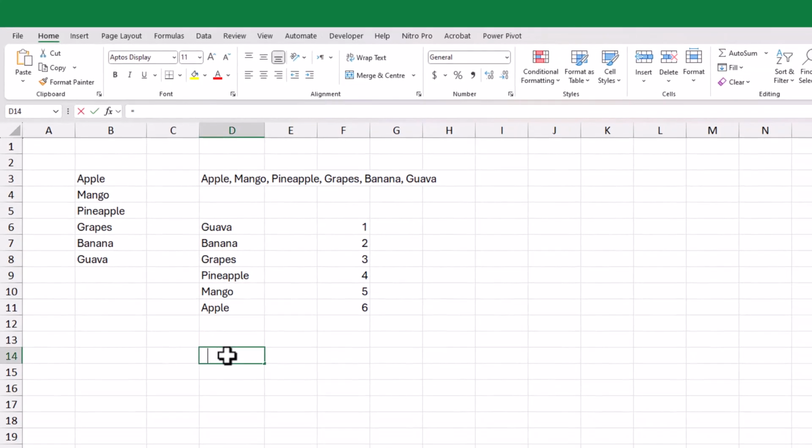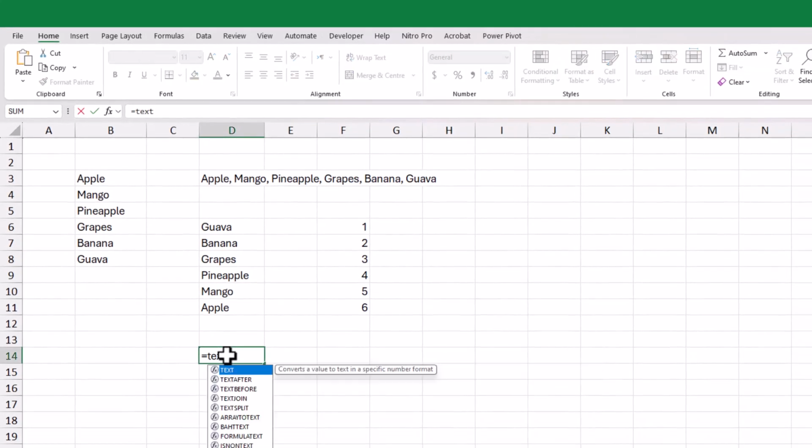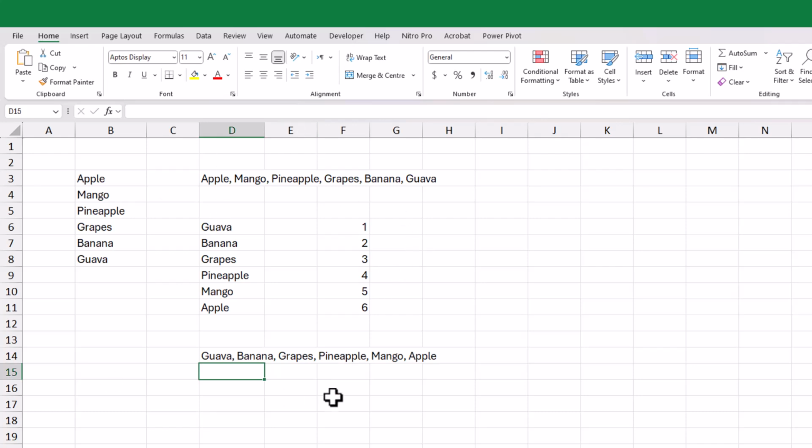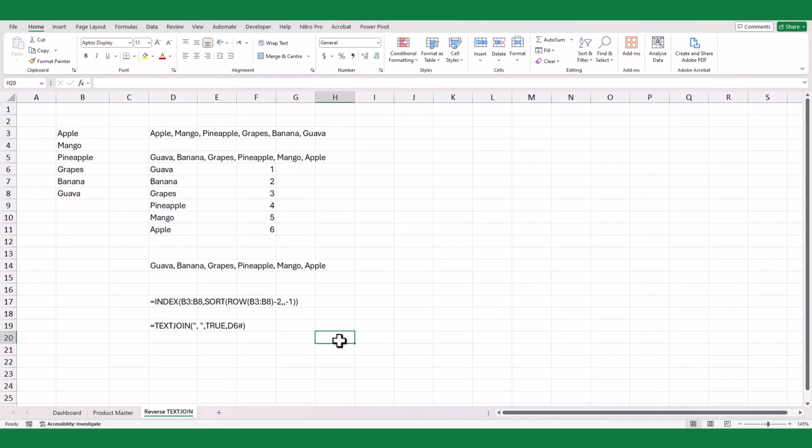Now, you can use the TEXTJOIN function again on the new reverse order data. And there you have it. A beautifully reversed order of your TEXTJOIN output. This technique can be applied to any similar scenarios where you need to reverse the order of joined text.